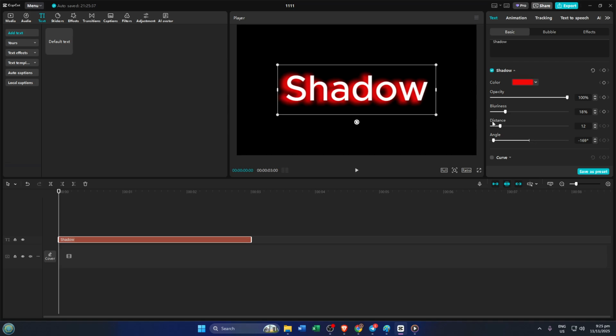And that's it. Once you're happy with the look, just preview your changes. Remember, you can always come back and tweak these settings. It's all about creating the style that fits your project best.